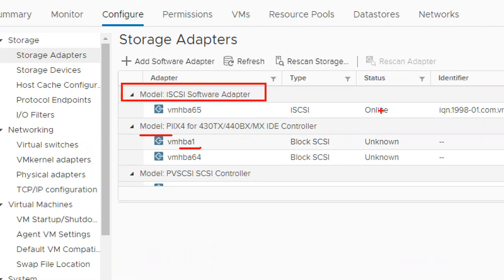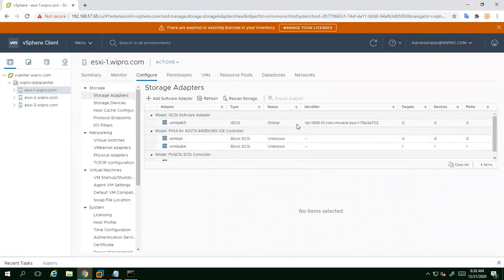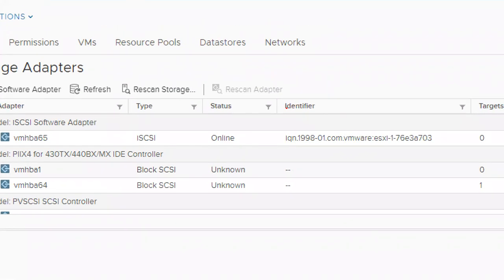Right now it's showing the status is online. Here it's showing unknown. Why? Because this is the default. We are not using this one. And this is your IQN number. This is also very, very important. So what is the use of IQN? You can see this.